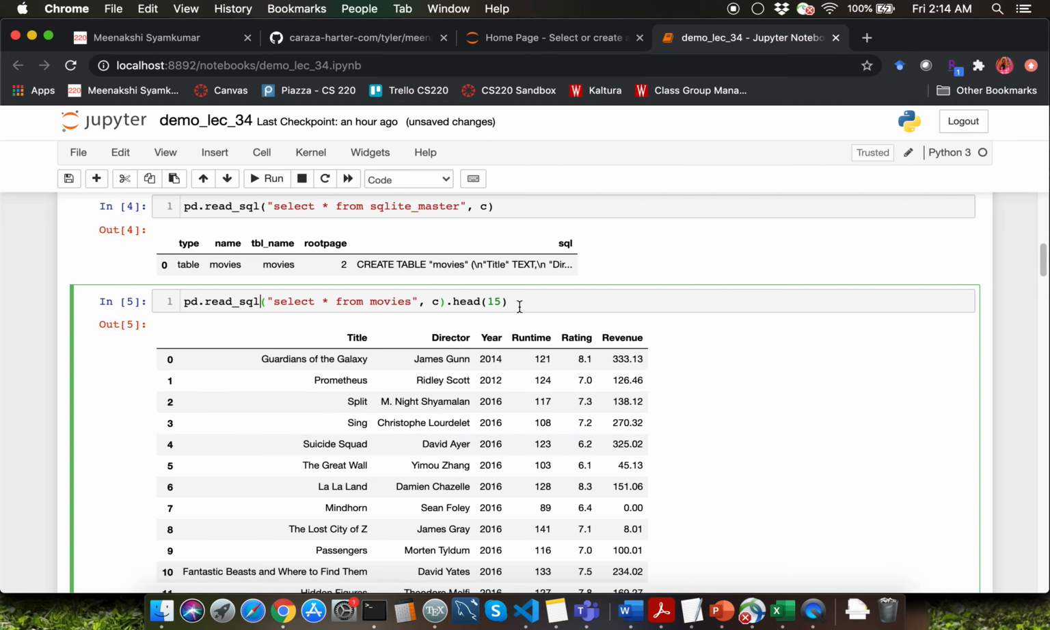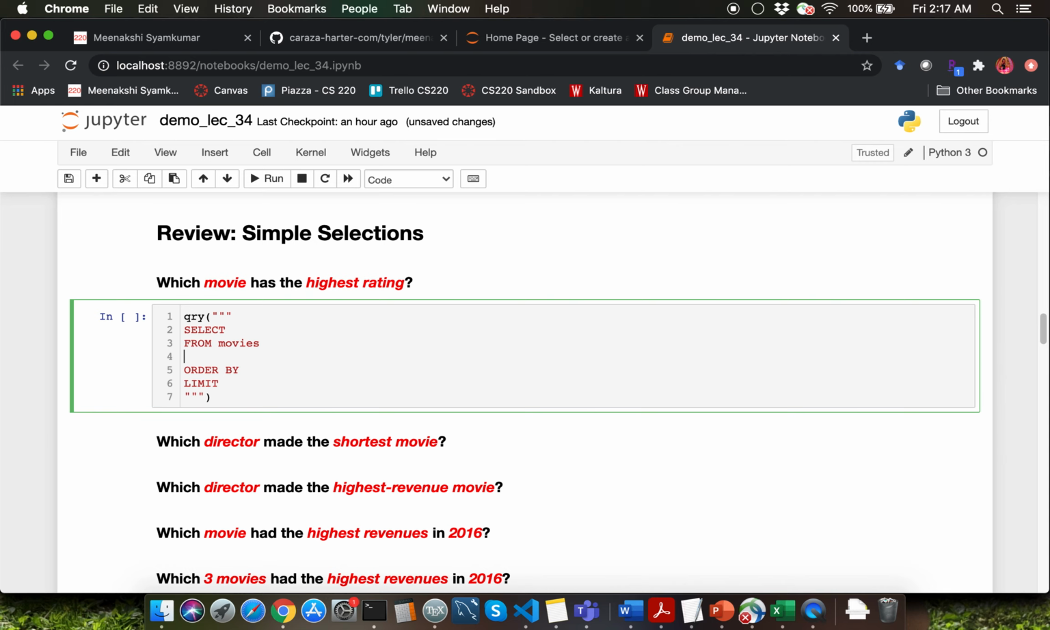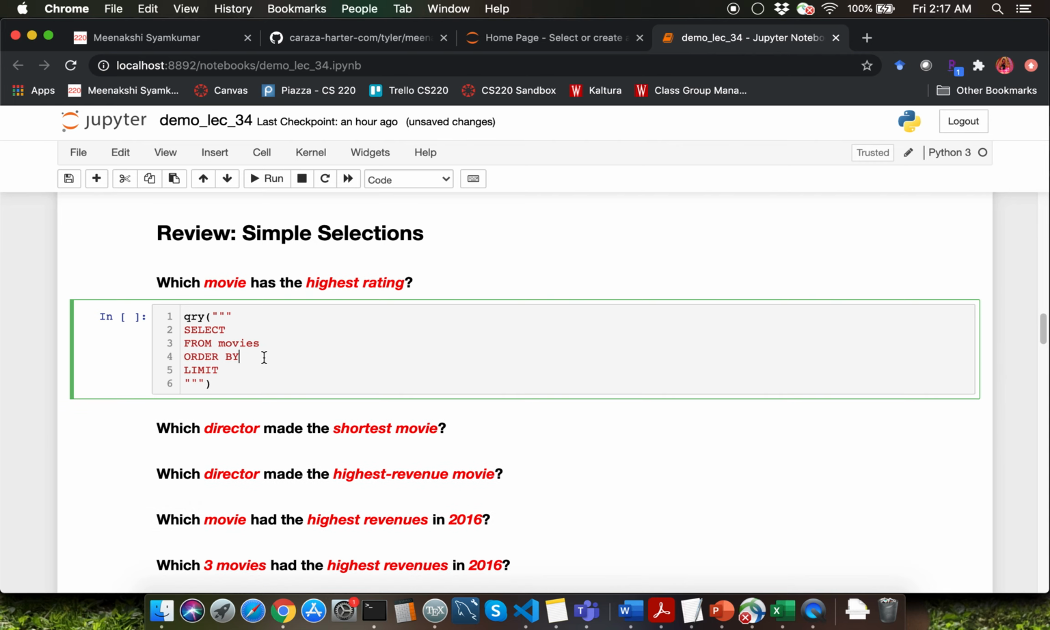All right, this question is asking which movie has the highest rating. Rating is given by the rating column. So I'm just going to say we need to order the movies by rating, correct? Because we are interested in the highest rating over here. So I'm going to say rating, order by rating. And then we just want one movie which has the highest rating. So I'm going to say limit one.